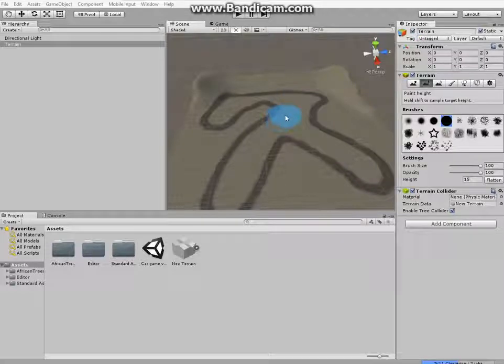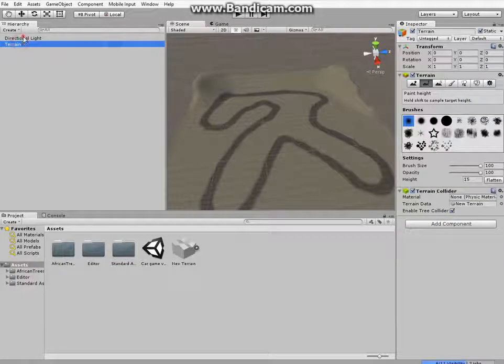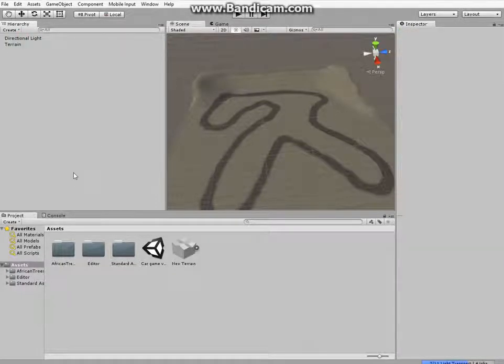Hello and welcome to video 3 of the Unity 5 car racing game. In this video I will be putting in a car. In the next video I will be putting in some ramps for the car. So first we come over to the hierarchy, and at the moment it's just got directional light and terrain.